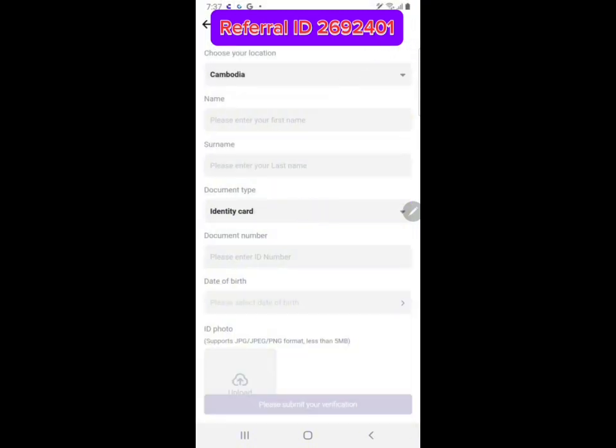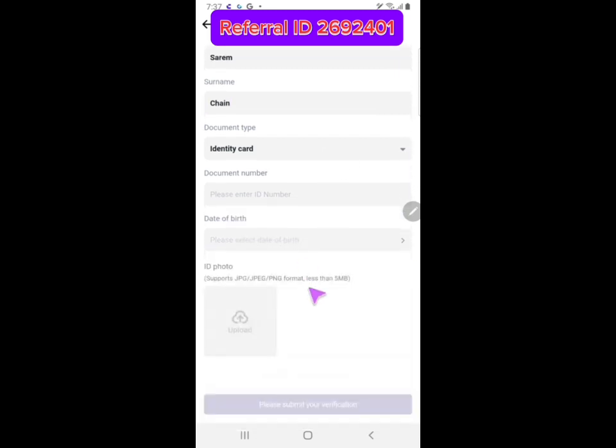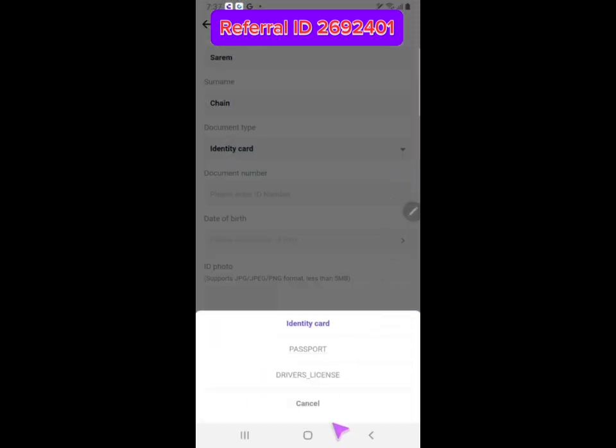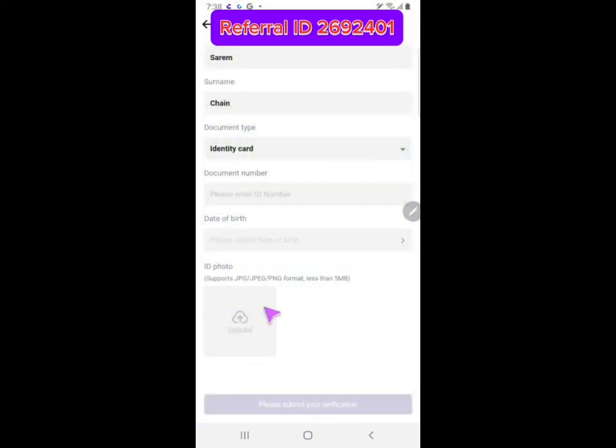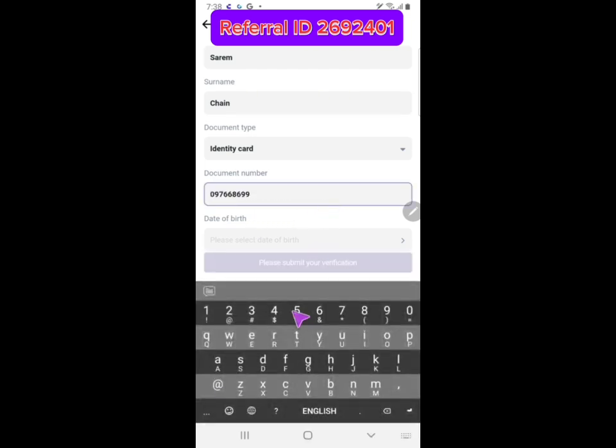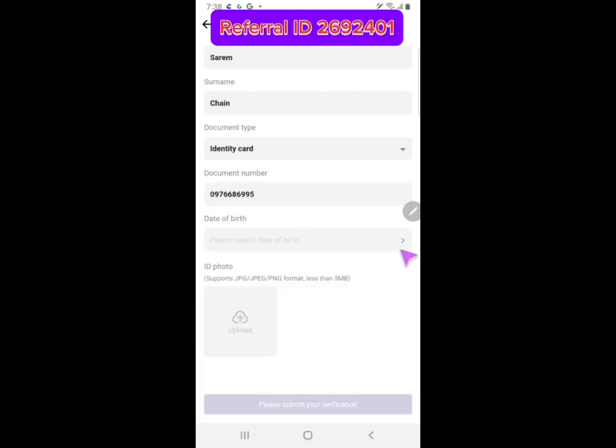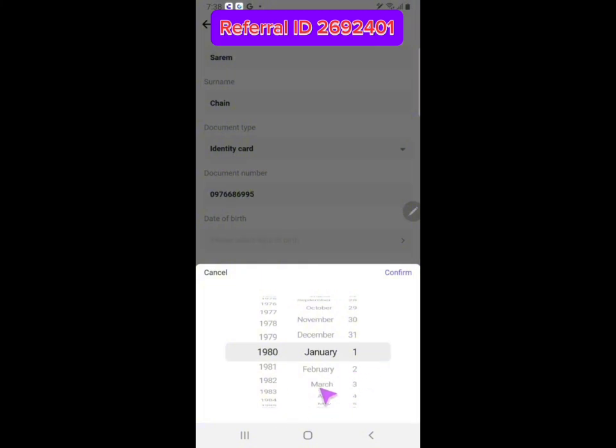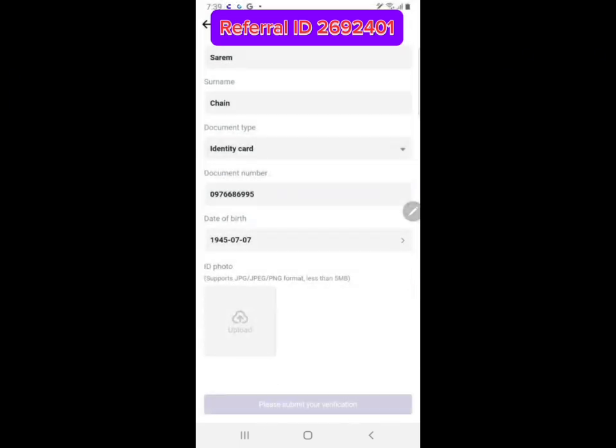You choose where you live, your country, and then you put your first name and last name. You need to complete your information. Yes, you choose ID card. This one, you put phone number first and your birth date: which year you were born, the date and the month. Okay, you put the name, phone number, and your date of birth.